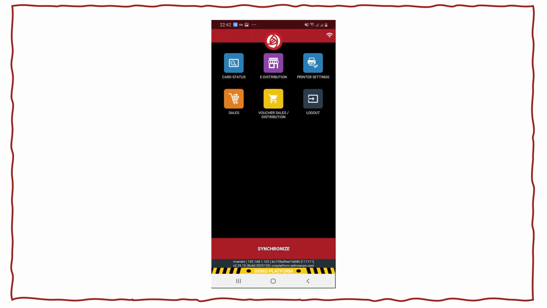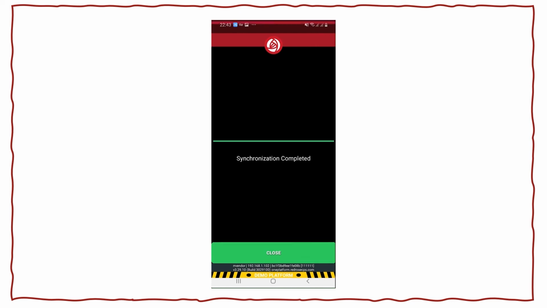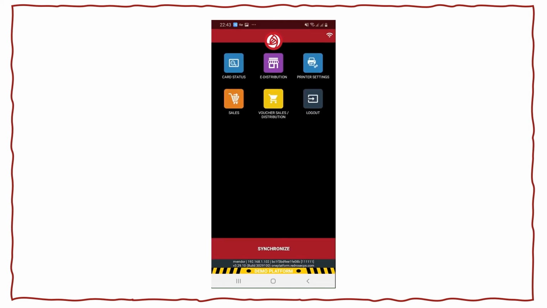If we want to manually synchronize the transaction, we can head back to the main menu and click on the synchronize button. And once it's complete, it will say the synchronization is completed, and we can close it down. And now the transaction will be listed directly on the platform itself.